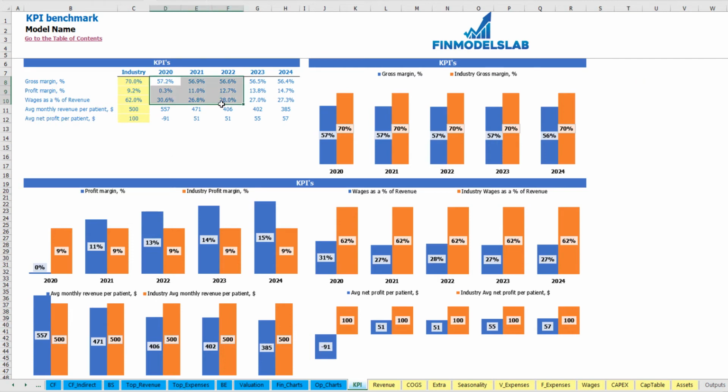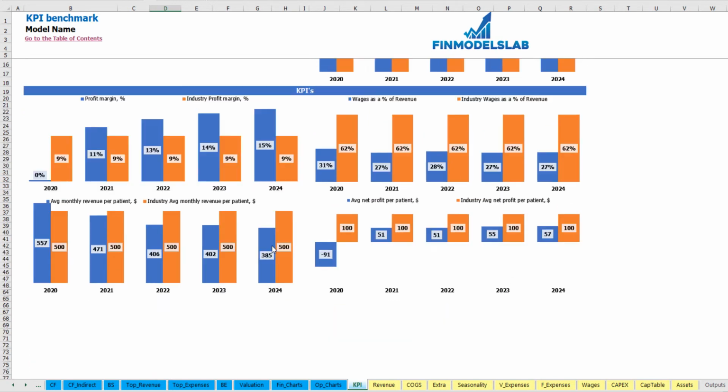The calculations based on the inputs and the model is here to the right of industry benchmarks, and you may see the 5 charts with projected values and with industry benchmark values.